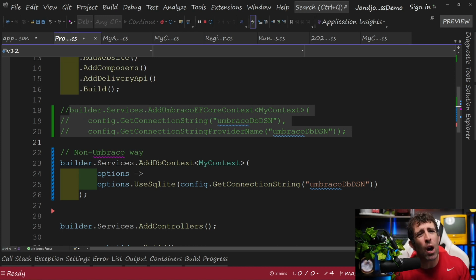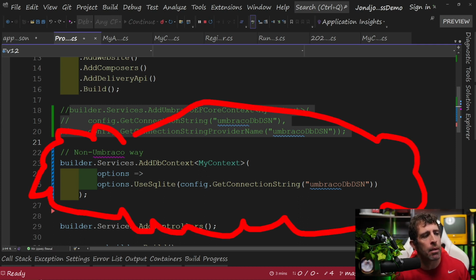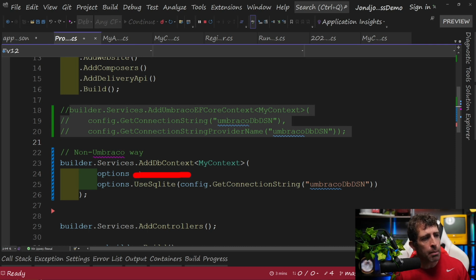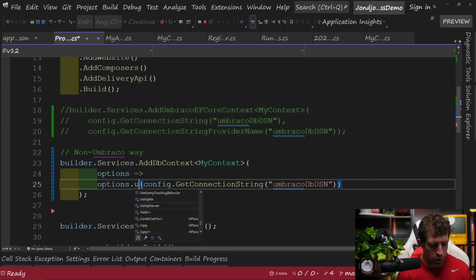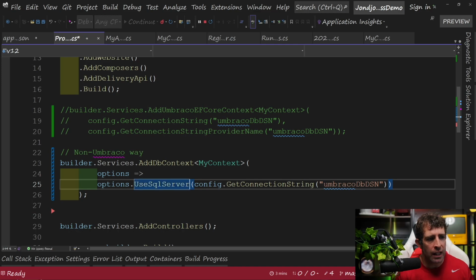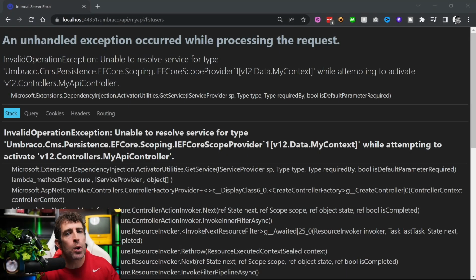Now you might be wondering, why do we need an Umbraco specific way? So let's take a quick look. Now on the screen I commented out the Umbraco way and I put in the more traditional Entity Framework approach of hooking things up. So we've got services.AddDbContext, we still pass in our type, and then we've got this options object where we can do UseSqlite, or if we want to use SQL Server, passing in our connection string. Using that config, I've now launched my website and I bumped into this issue when I've tried to call Entity Framework. Now the issue is Umbraco.Cms.Persistence.EFCore scope provider has got some sort of error.